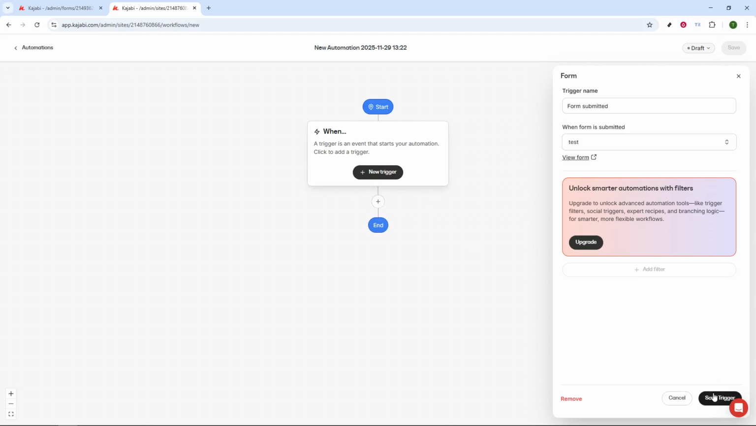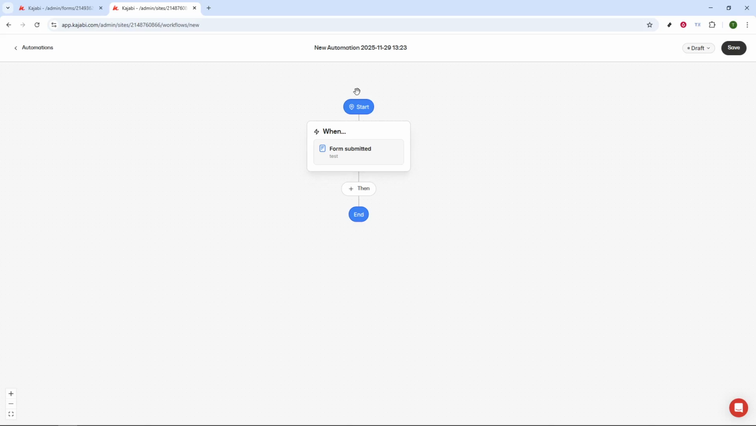From this point on, every time someone submits that form, Kajabi automatically adds them as a new contact or updates their existing contact record, and your automation runs immediately. If the person already exists in your database, Kajabi will update their profile rather than creating a duplicate, and any tags or sequences you've assigned will apply right away. This keeps your list clean and your follow-up consistent.